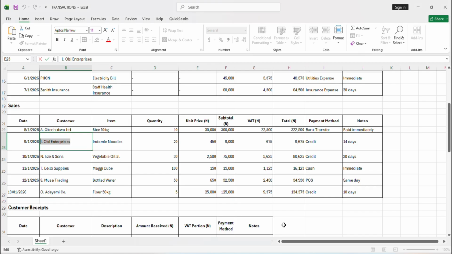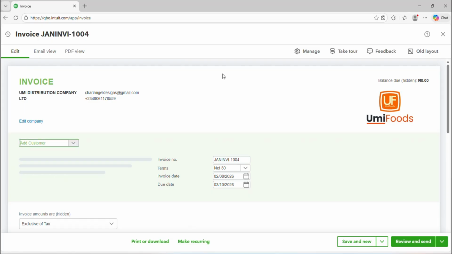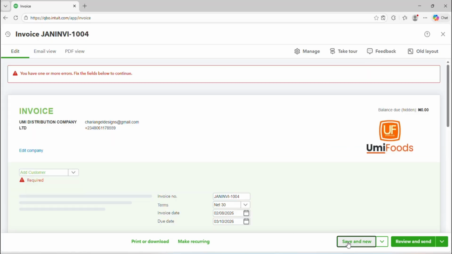Now the next transaction we have, I'm not going to enter all the transactions here. The next transaction is a net 30 days transaction, which is vegetable oil we sold to this person. So I'll just go ahead and enter this transaction too, and it's also an invoice. Save and new.